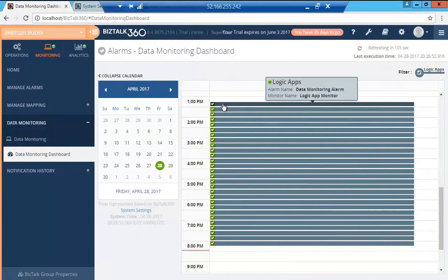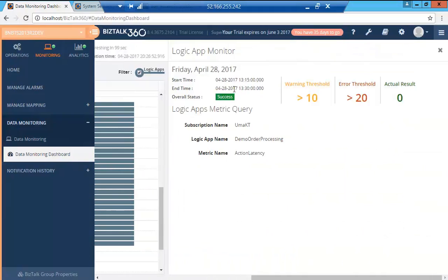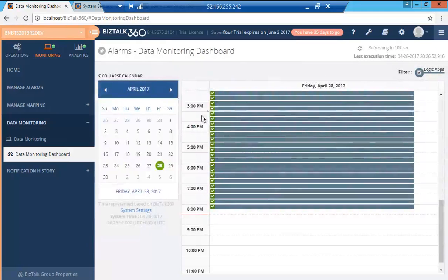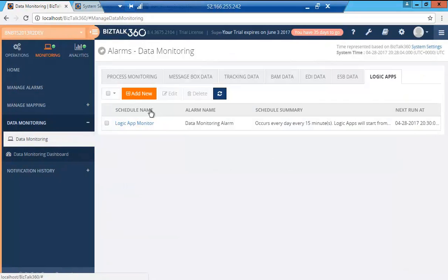If we click on one of the statuses, you can see the overall status is a success, the warning threshold, and the error threshold. You can also see information such as the subscription name, the logic app name, and the metric that we are actually monitoring. It also tells you what was the start time and end time, thus identifying the 15 minutes that it was monitoring. The rest of the data monitoring dashboard is quite similar to what you already have in the data monitoring. So thus we saw how simple it was to monitor a logic app.